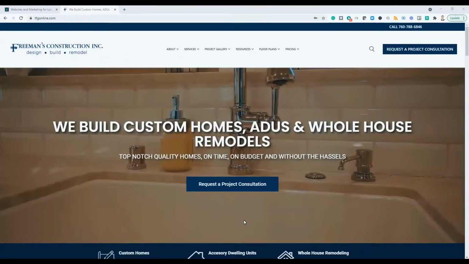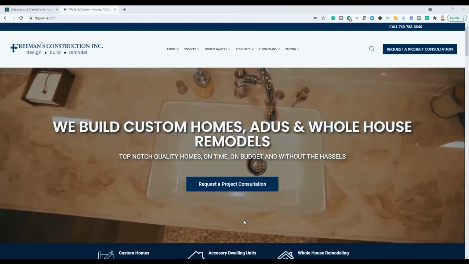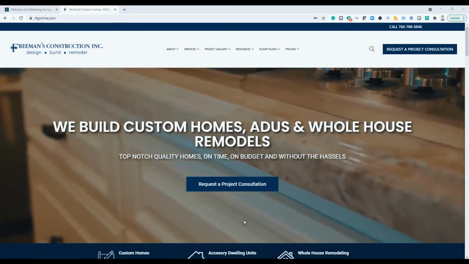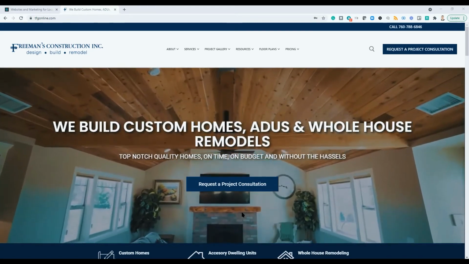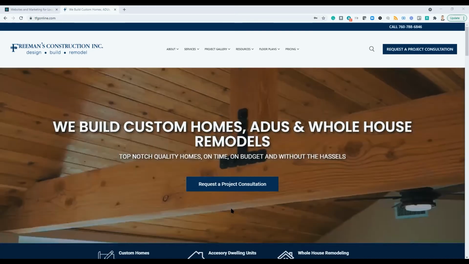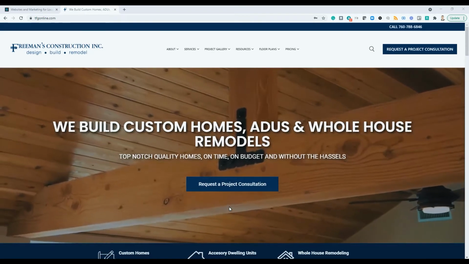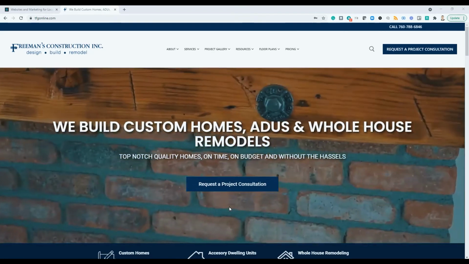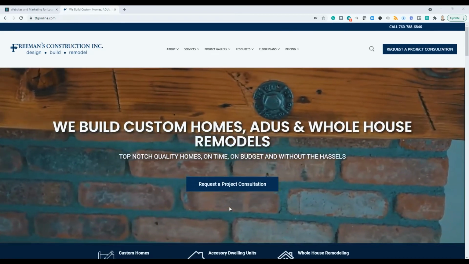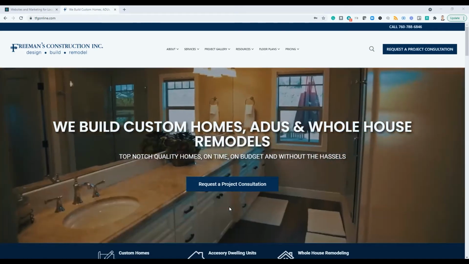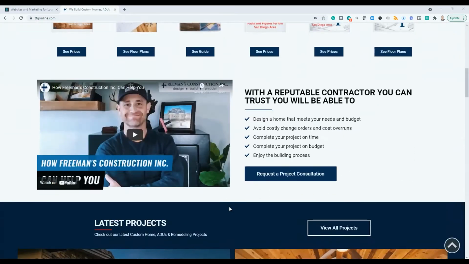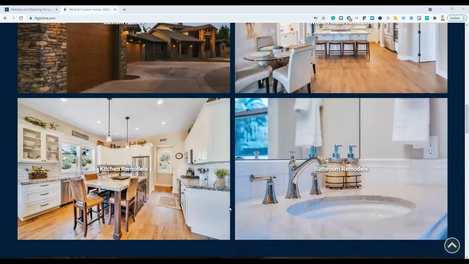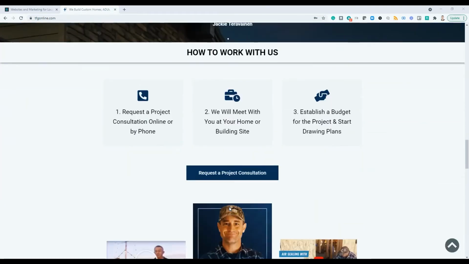So here we go. All right, so now we are looking at the homepage of our residential construction company. This is above the fold. We're going to scroll down and I want to show you what we call the how to work with us section. And I want to break down these steps on how we do it and how it is structured to where you can do the exact same thing with your process. So we're going down the page here. We've got the how to work with us section.